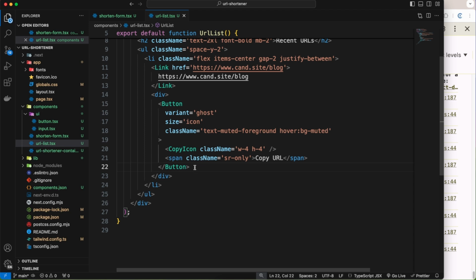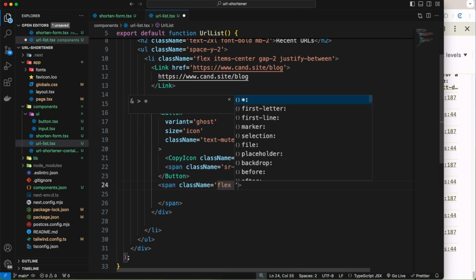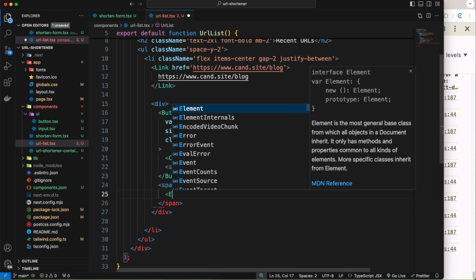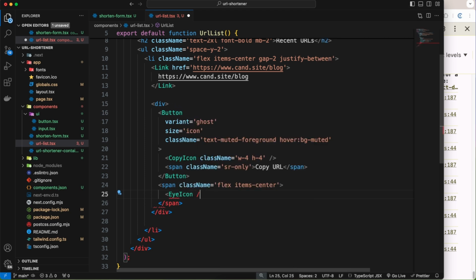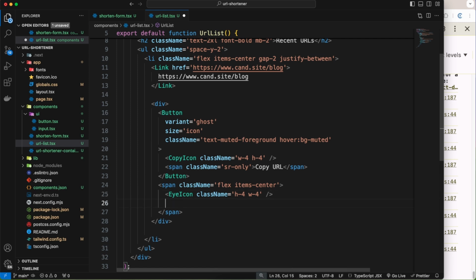Alright, and also under the button here, I'm going to create another icon, which is the view icon, right? So under the button, let's do a span. I'm going to use a span tag right here. And then I'm going to say className flex, and items-center, just to make sure the icon and the text are centered. Because in here, I'm going to render the Eye icon like that. And the Eye icon should have className height 4 and width also 4. Just like that. And here we have the views number. I can say 100 views like that.